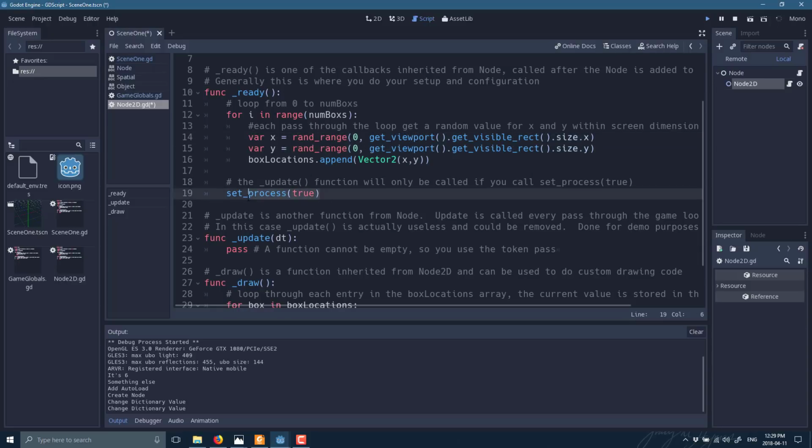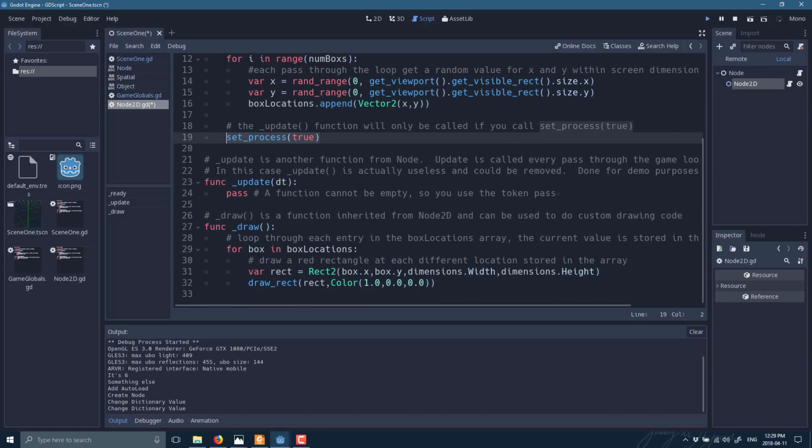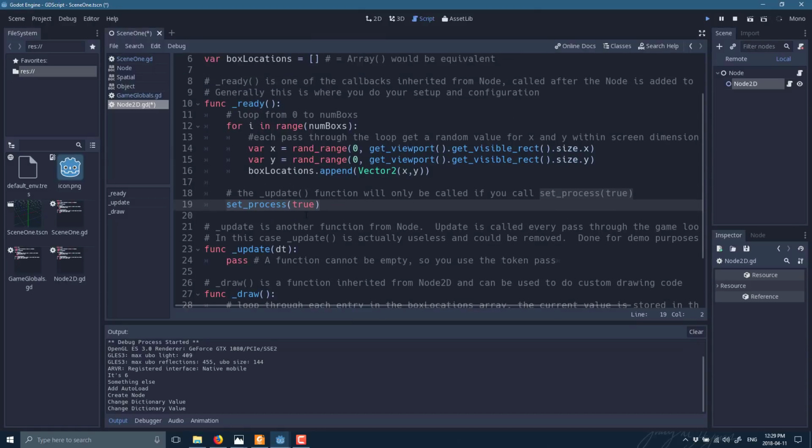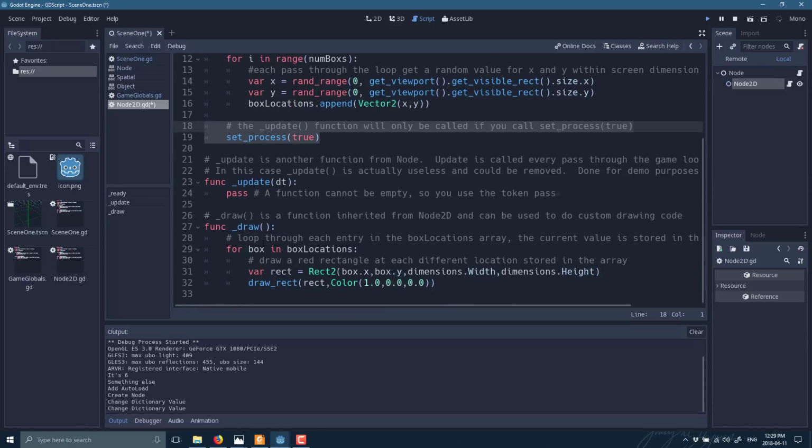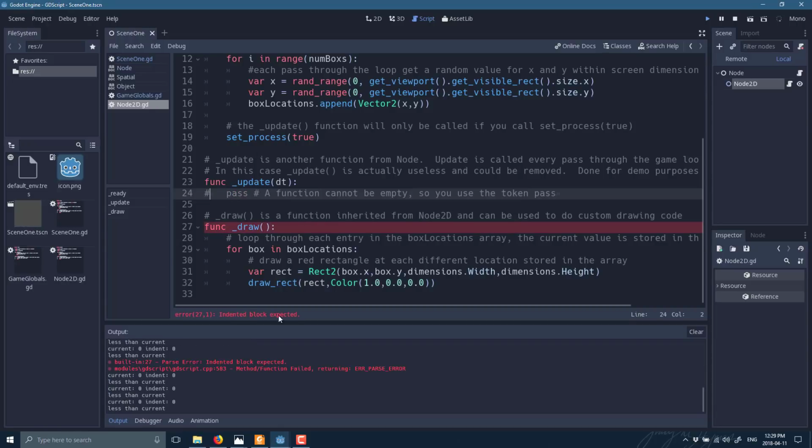And tell it to handle process. So that means that the update call is actually pretty meaningless, but this is what you would use to tell update to call. This is mostly here just to demonstrate the pass. So if you have a placeholder or an empty function, if I had removed this line of code, like so, or commented it out, and save that, you will see indentation block expected. You cannot, once again, have an empty block of code. So that is why that pass call is there. And this is basically here just for demonstration. We're not doing anything in update.